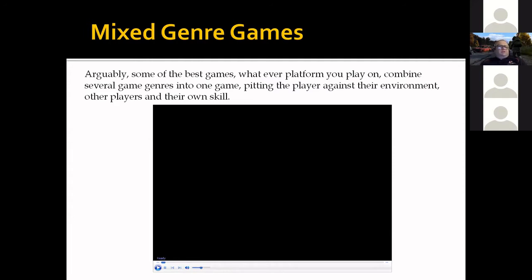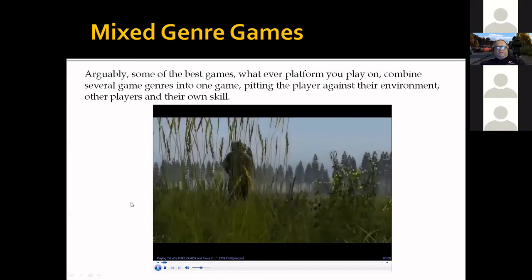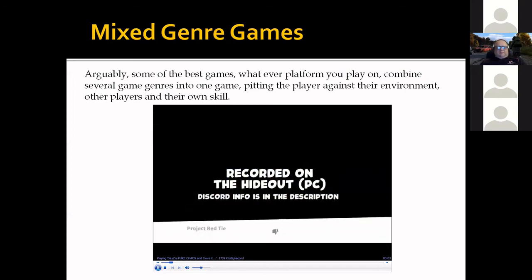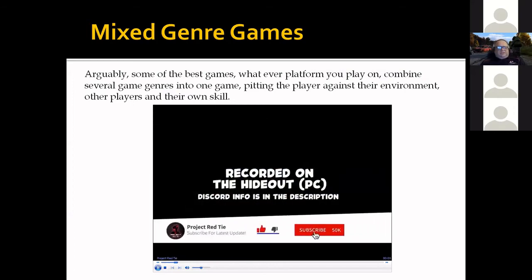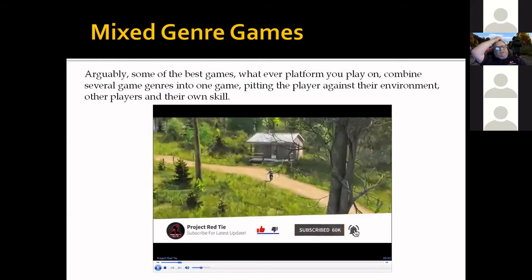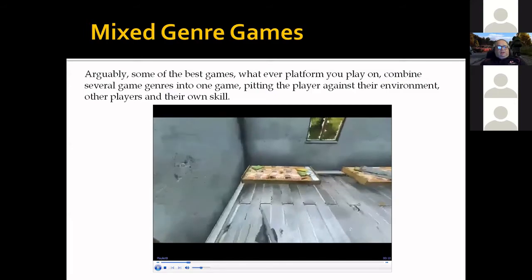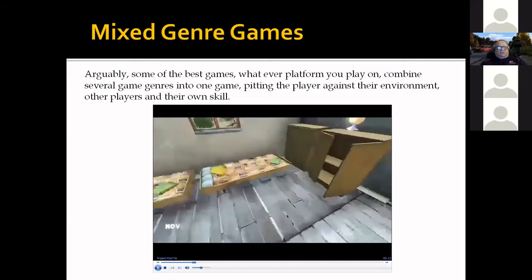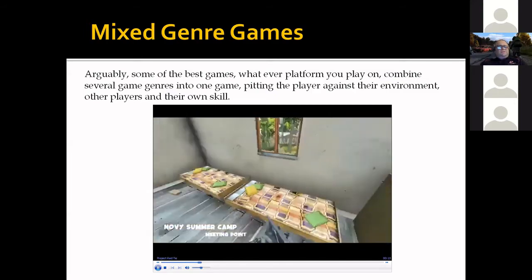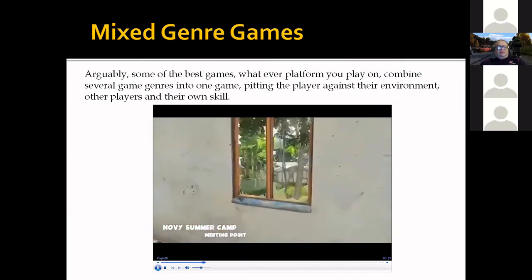You're pitting yourself against other people. You're going on a bit of a wander through a land in order to find the things you need to stay alive and to equip yourself and to move yourself along. In this particular game, this is DayZ, and this is the one game in this presentation that actually, as far as I'm aware, currently doesn't run in Linux. The irony is you can actually run a DayZ server in Linux, but you can't play the game.